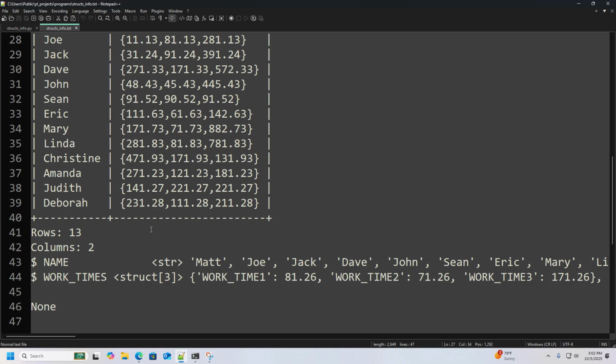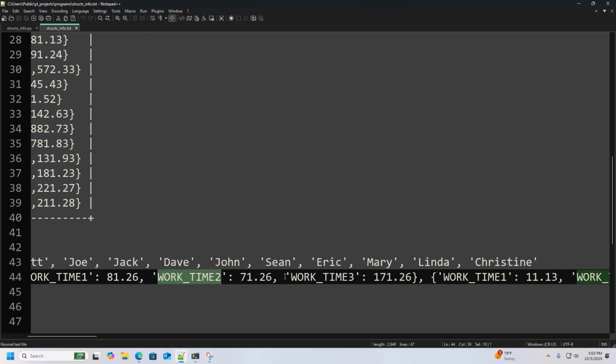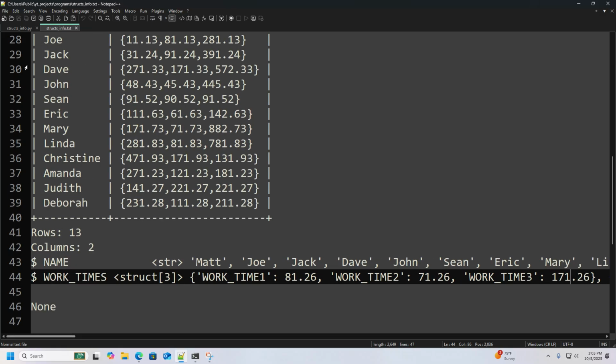Glimpse is a really good way to get some basic information about your data. And so here we see that in our struct column, now we can see the keys. So work time 1, work time 2, and work time 3, and behind the colon is the corresponding value. So very easy.